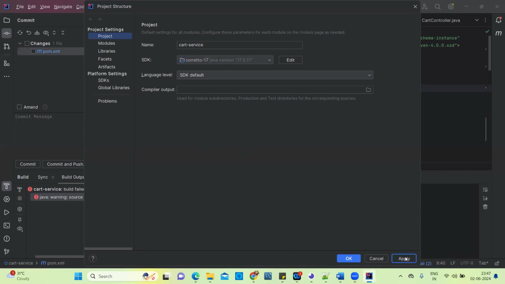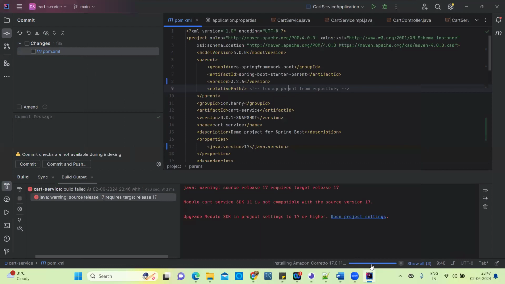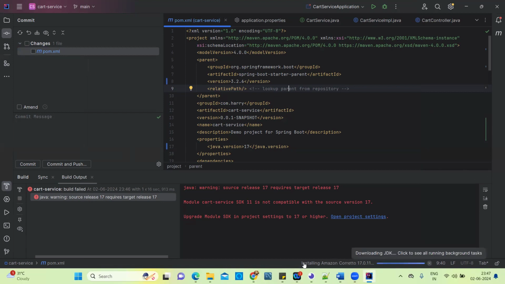That's why I like it. Just click apply and it's been applied, and click OK. Then it's done. I think it's installing. Yes, it's almost done. If you are downloading for the first time, definitely it takes a couple of minutes to download it from the Amazon corridor. That is where Java 17, 20, 21, 22 versions are available.